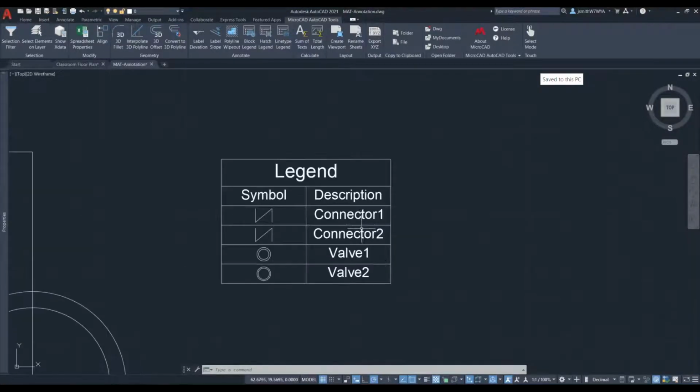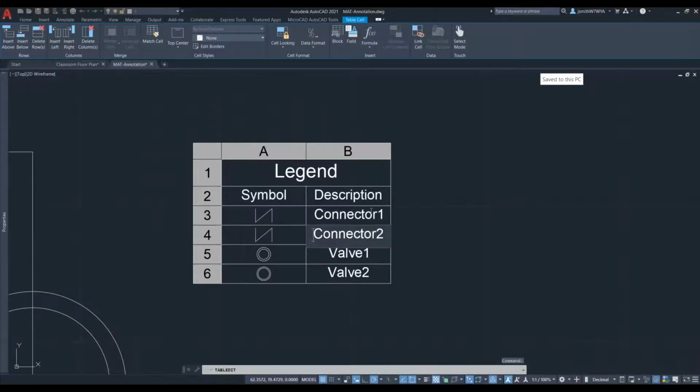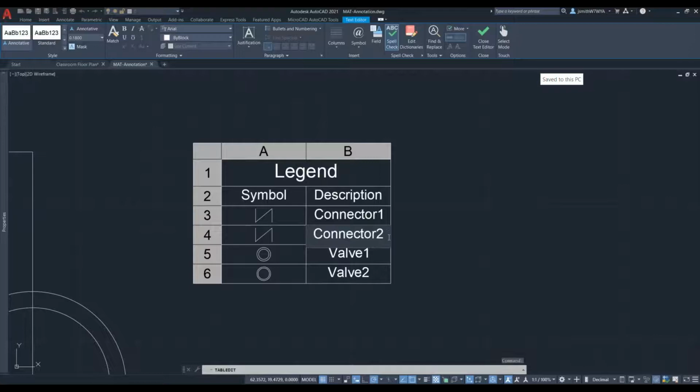So, super, super easy way to create a legend. You can also edit this too. So if you wanted, in this case, I have connector 1 and 2, maybe I'd want to specify that. Same with these valves. Maybe I want to make them a more specific name. And this is a regular table.